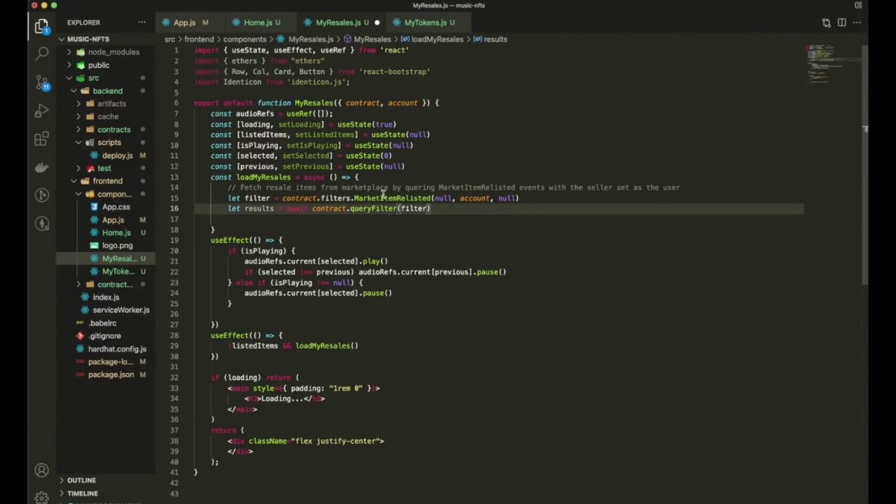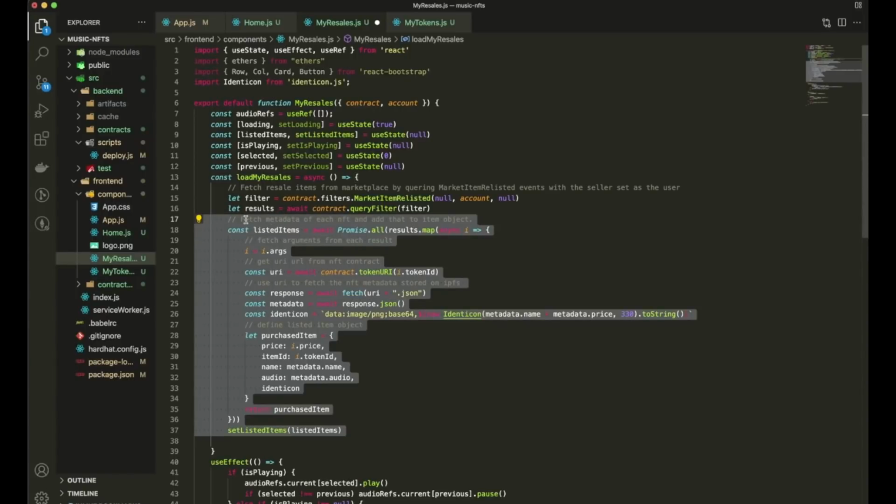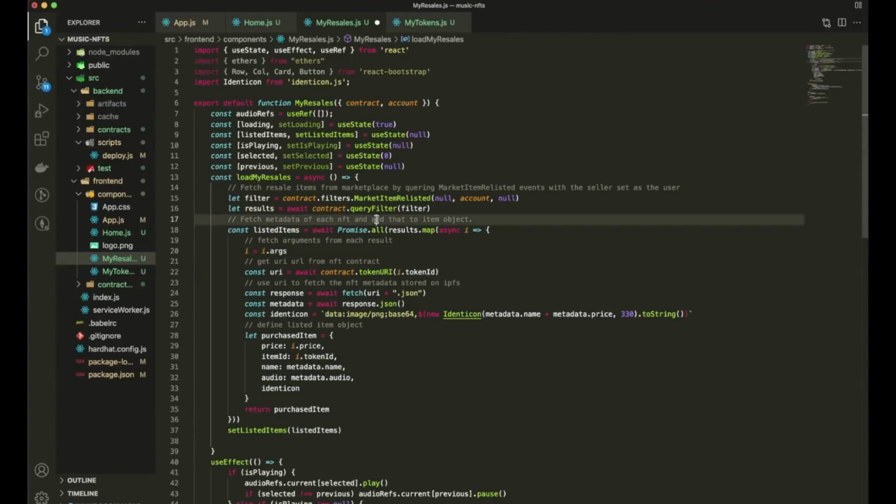So in this case, the only field that we are filtering is the seller field. So we're looking for all the marketplace item relisted events where the seller is equal to the account. So the account that's connected to the app, which we have passed into this My Resales component. And next, we're going to fetch the metadata of each NFT and add that to an item object in the same way we did for the My Tokens and Home component, except we're going to map through the returned events.